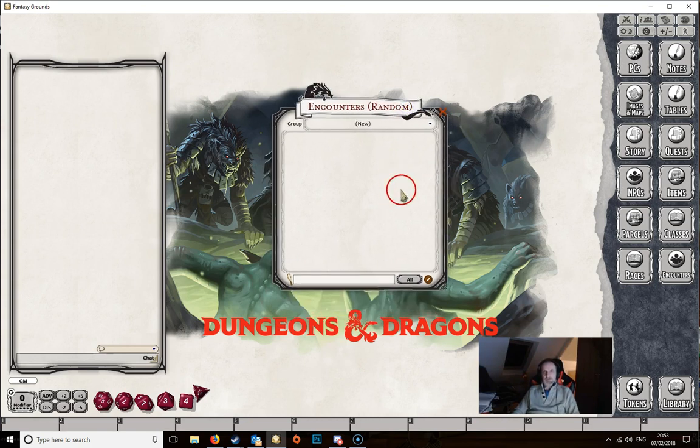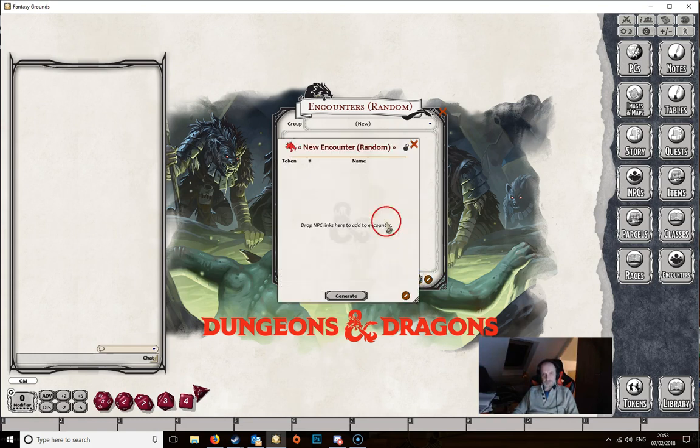We create a random encounter in the same way as we do for a lot of things in Fantasy Grounds, by clicking on the edit list button down the bottom here and then clicking on the green add item. And this brings us up a new random encounter. Click on the title and we're just going to call this one Orcs. And then we need to populate the encounter with our NPCs.